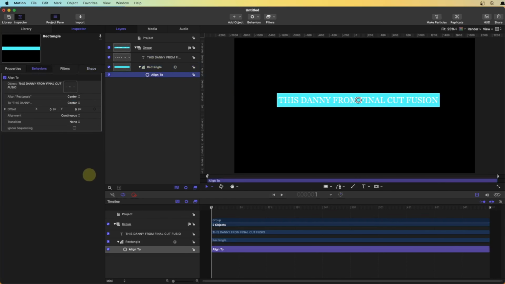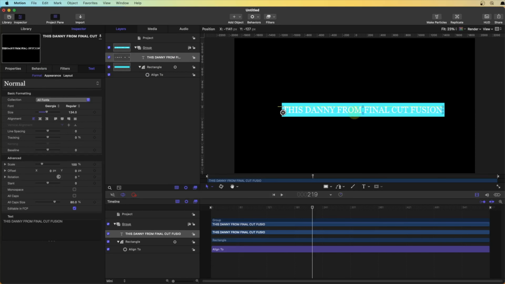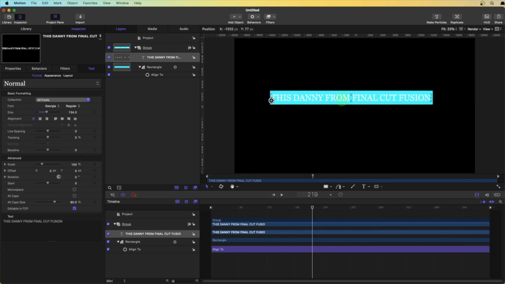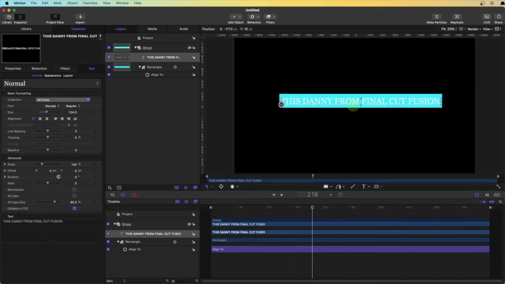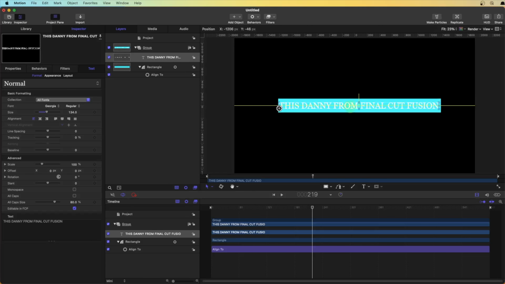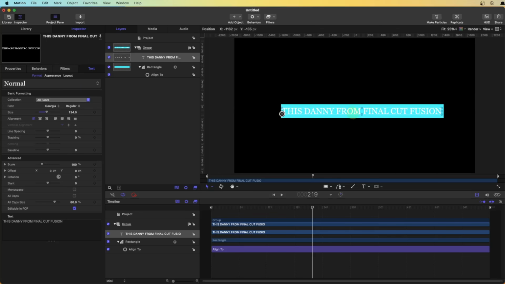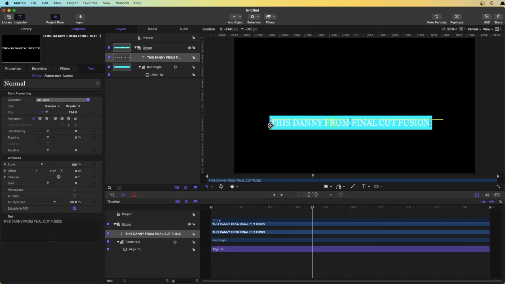We have Align To here, but when we select the text and move the text, because the rectangle is aligned to the text, the rectangle moves with it too. Keep that in mind, because I don't want to go through all the details since it's getting pretty complicated.